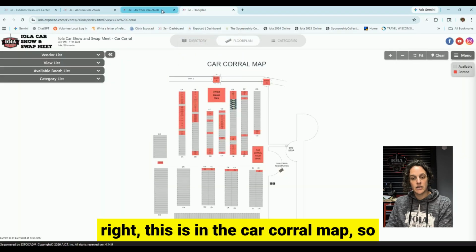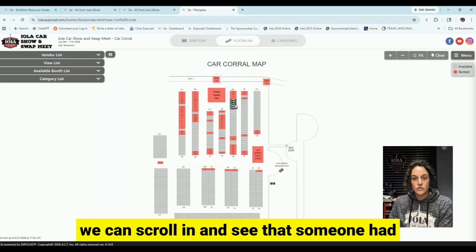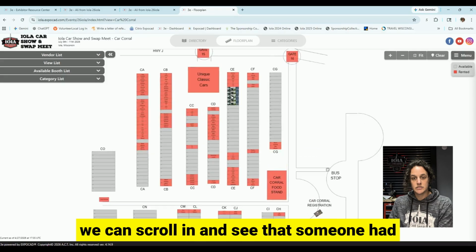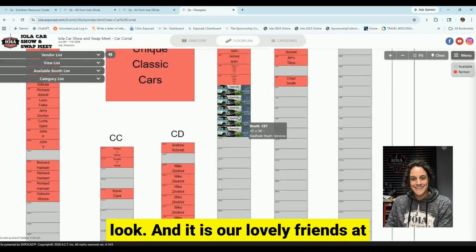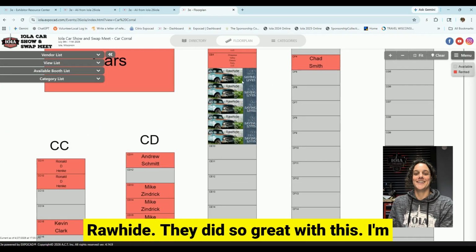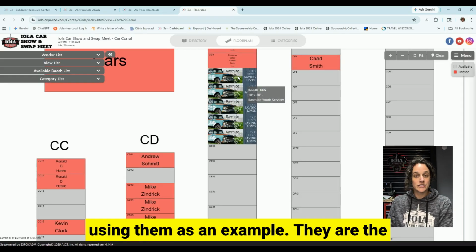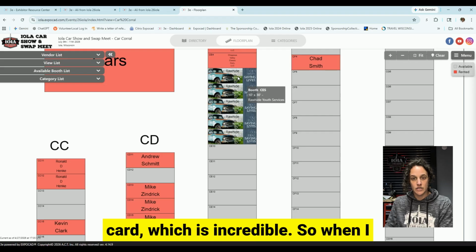All right, this is in the car corral map. So you can scroll in and see that someone had already updated pictures, so let's take a look. And it is our lovely friends at Rawhide. They did so great with this. I'm using them as an example. They are the donors of the Super Saturday giveaway car, which is incredible.